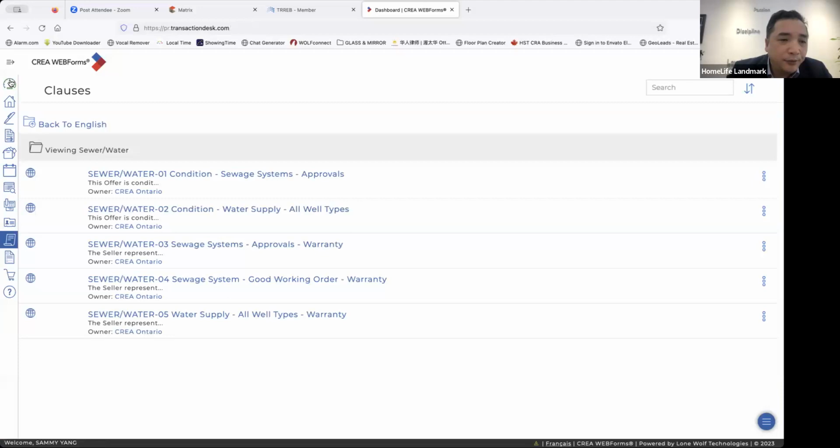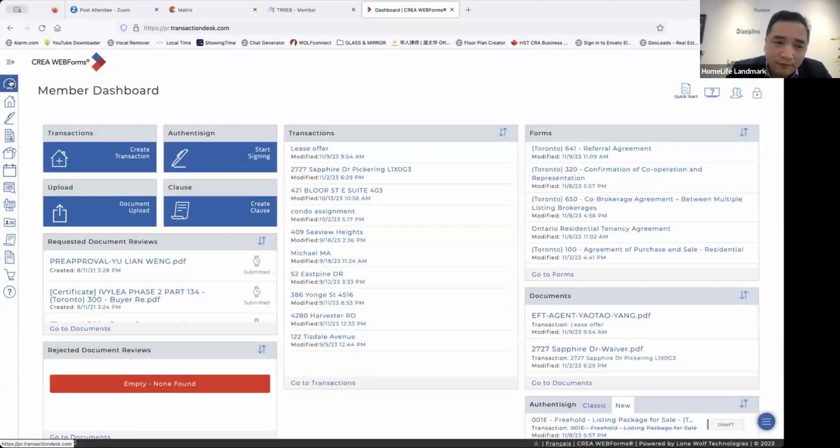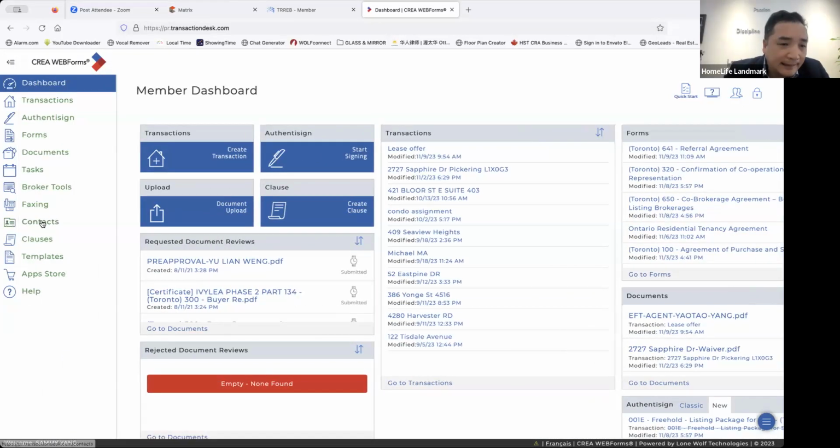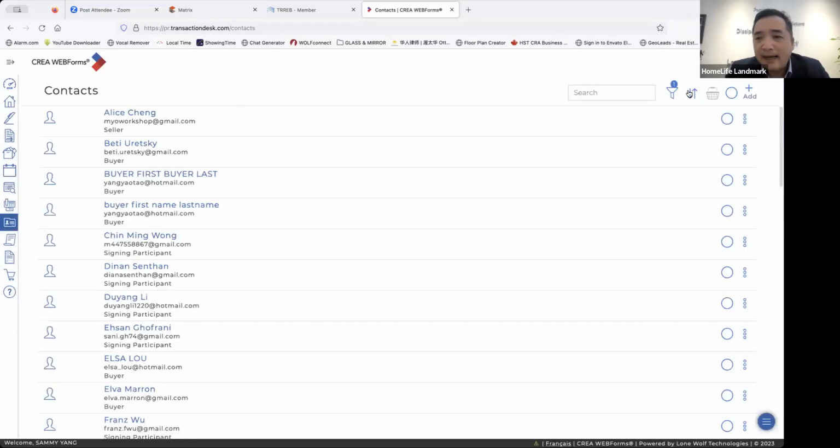Okay, so that is two functions. One is for the offer, one is for the clause. The next one, I think it is very good, is the contact. Let's say you have a buyer. We are always asked, agents say, oh, I have a whole bunch of clients, buyers, sellers, lease, landlord, tenant, maybe new home, new condo purchase, where can I store them? Where can I organize my buyer or my client? So there's an easy way. You go to web form, you go to contact.